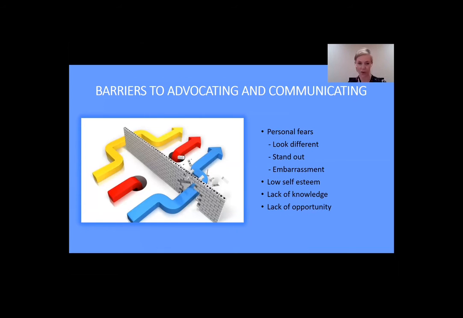Okay, so we're going to start off by looking at some barriers to advocating and communicating. And I think it really comes down to personal fears of our student. At times, they don't want to look different. They don't want to stand out. They don't want to be embarrassed. And that can lead to a low self-esteem or a lack of knowledge about their own vision impairment and a lack of opportunity. At this point, I'd just like to refer to the literature, this particular piece of literature from Orman, the author of the Expanded Core Curriculum Essentials.